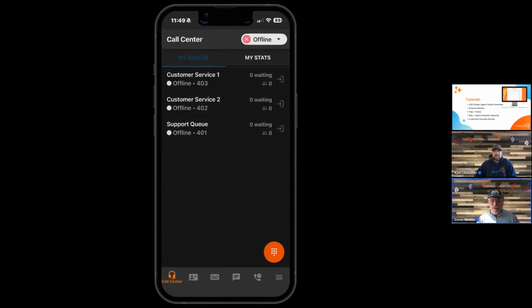All right. So I am logged into the Votacall Go mobile, and I'm logged in as me. And you can see that I am currently offline. There's a call center tab in here. Now, you may not see this call center tab if you log into mobile. It is something that we can enable for you, and if it's something you want us to enable, please just let us know. What it does is it gives you that call control.